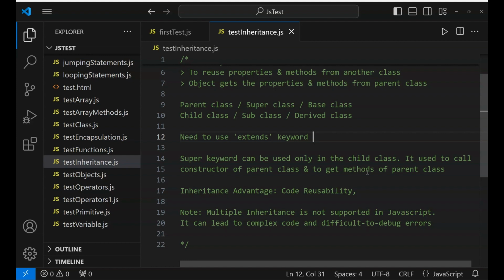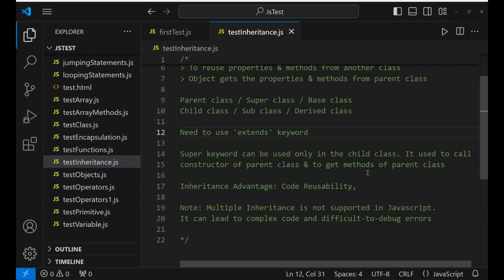And the main advantage of inheritance is code reusability, because we have already written some properties and methods in a parent class. If I want to reuse the same in another class, I don't want to rewrite it, right? I can reuse the same, and this promotes better code reusability. That's the main advantage of inheritance.